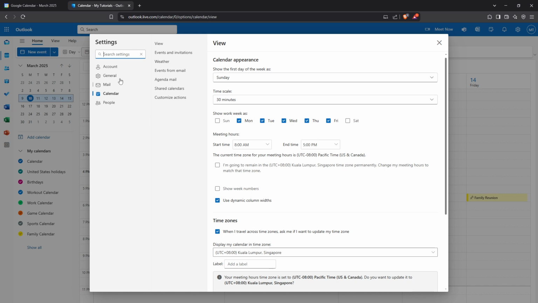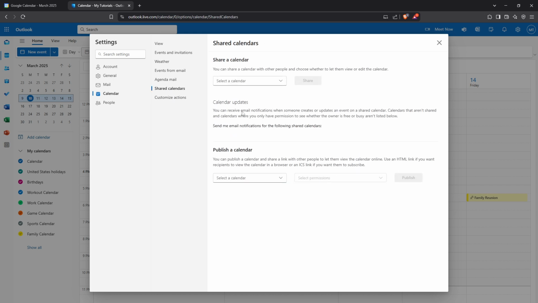Next, in the settings menu, look at the left-hand side and find the section labeled Calendar. Click on it and you'll see the option for Shared Calendars. This option allows you to manage how your calendar can be shared both internally and externally.